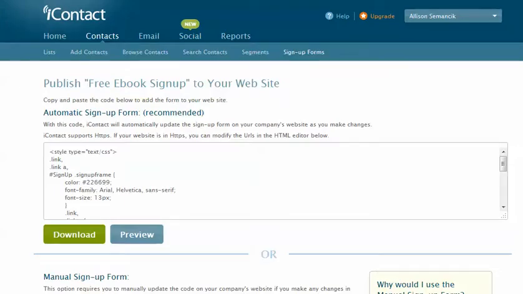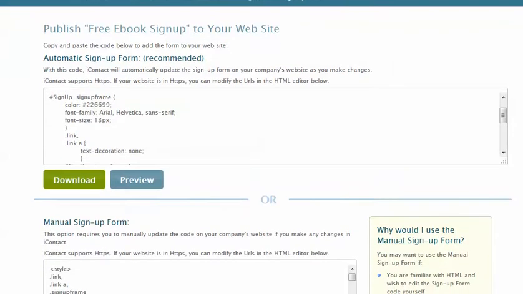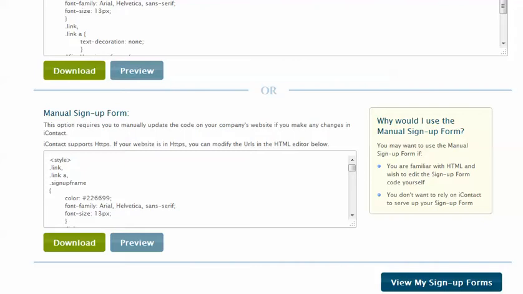There are two different types that you're going to get here. You get an automatic sign-up form, which is through iContact. It's automatically updated if they make any changes. So if you came in here and said, okay, now I want it to be green and I want the font to be red, your form would automatically update on your website, which is kind of cool if you do make changes. But for the most part, you could just use the manual sign-up form and then you can make your own changes.